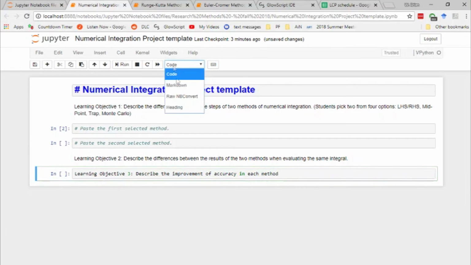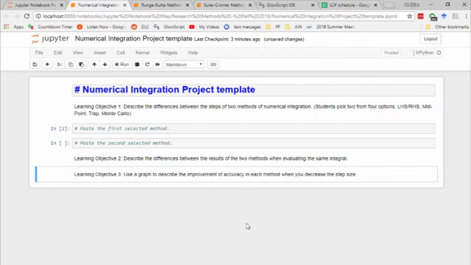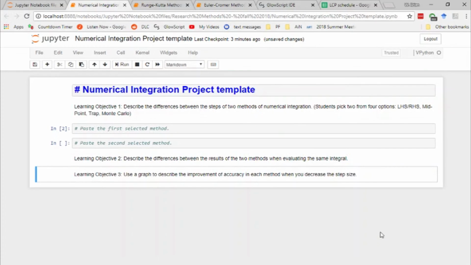Got my markdown again. I saw that green in. Describe the improvement of accuracy in each method when you decrease the step size. And so they'll have to have a graph for this. Use a graph to describe the improvement of accuracy, because on these two, the graph is going to automatically be included for them in the code. They just have to copy and paste it. But this one, they're going to have to figure out how to make their own graph for it, right?